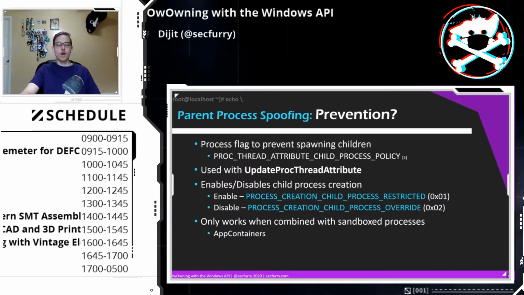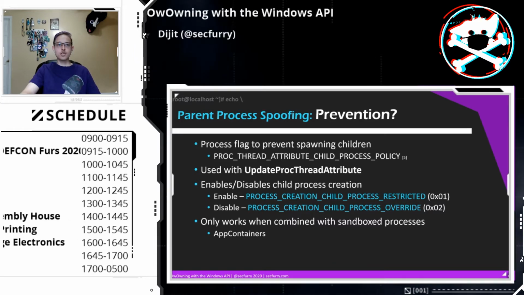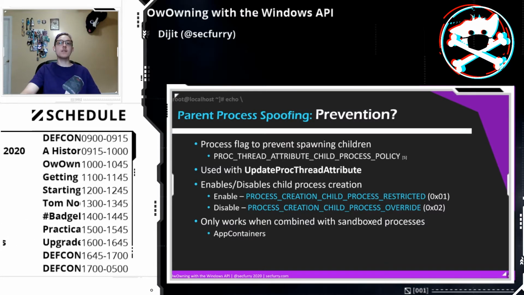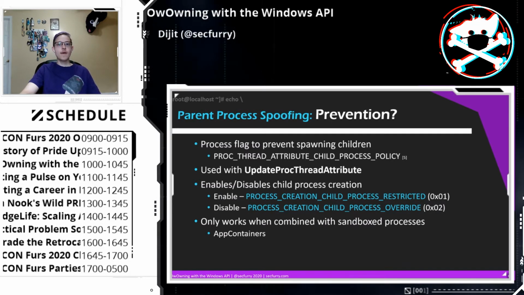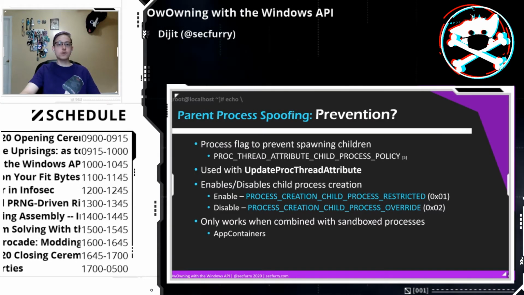Prevention may be another route we can take. We can use a flag called PROC_THREAD_ATTRIBUTE_CHILD_PROCESS_POLICY to actually control whether or not this process is allowed to spawn child processes. However, this only works in sandboxed processes such as Windows app containers.